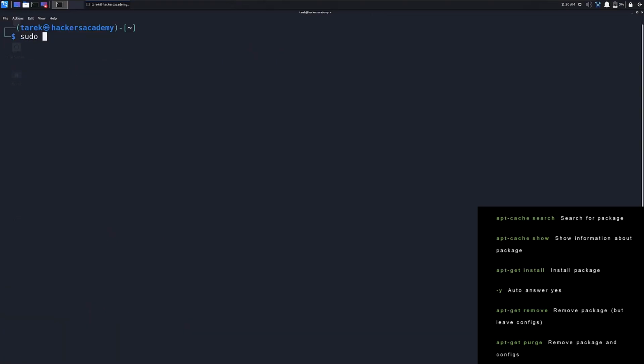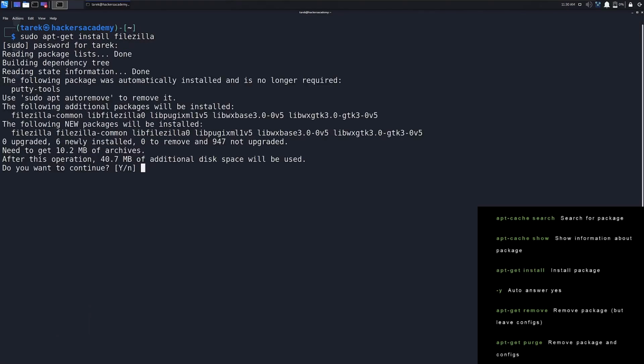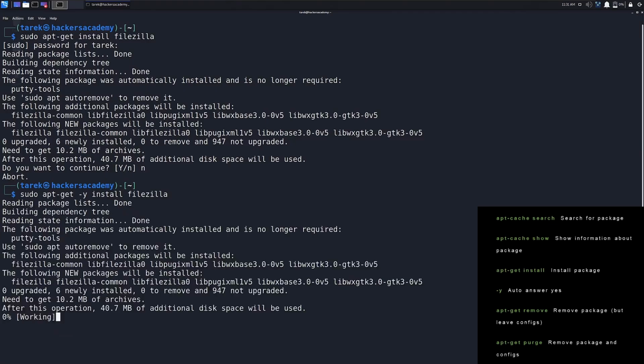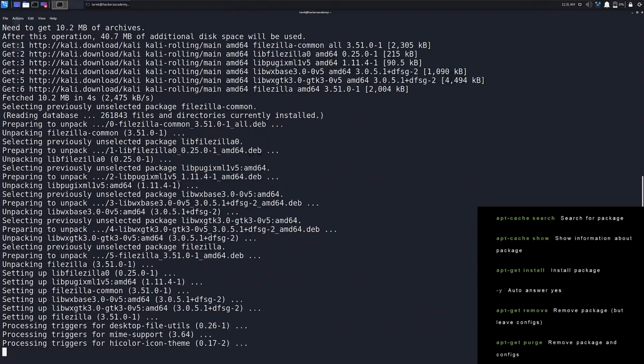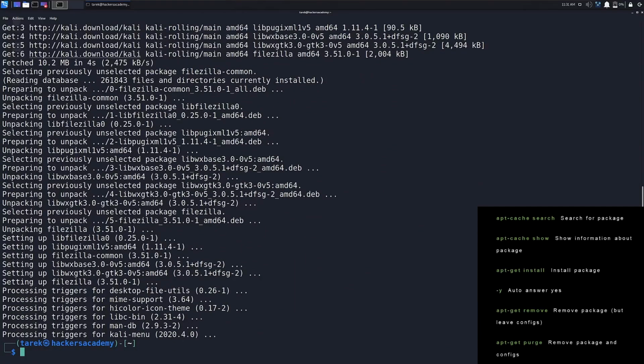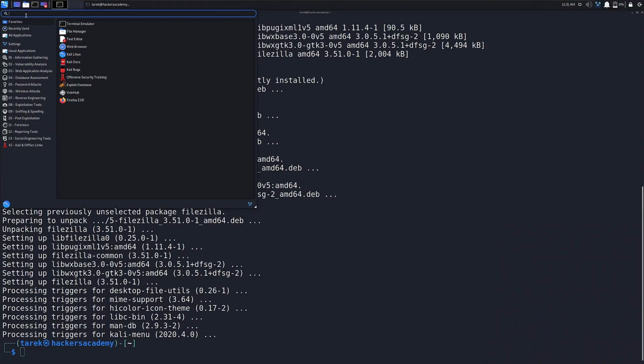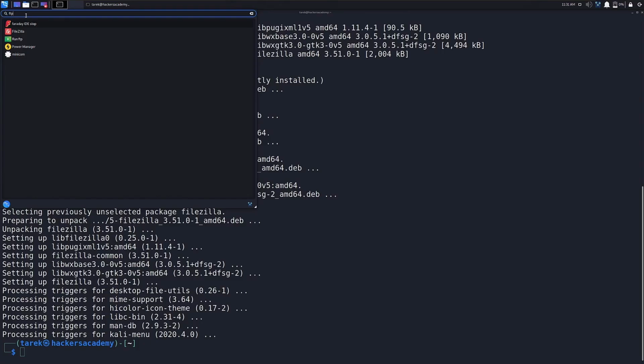I'll type apt-get install FileZilla and it asks me if I want to continue or not. I can type yes if I want to. I'm going to hit no for now just to show you another option. I can, with apt-get, do the -y option, which automatically answers yes. And here we go. It'll take a few seconds to install, and once that's done, I can go back to my menu and type FTP, and now I have a new software installed, or a new package installed.